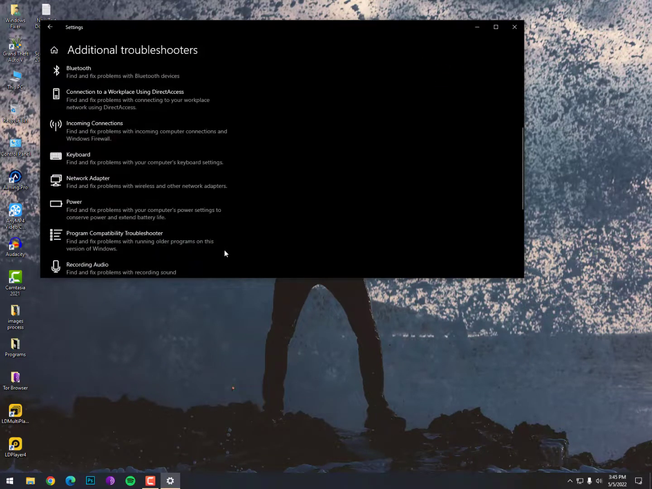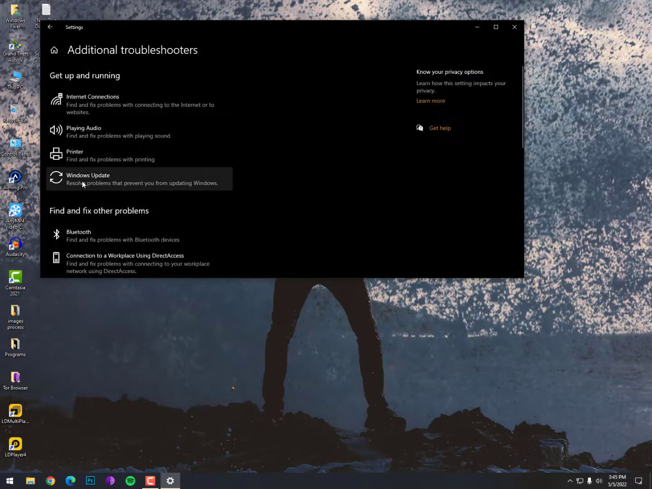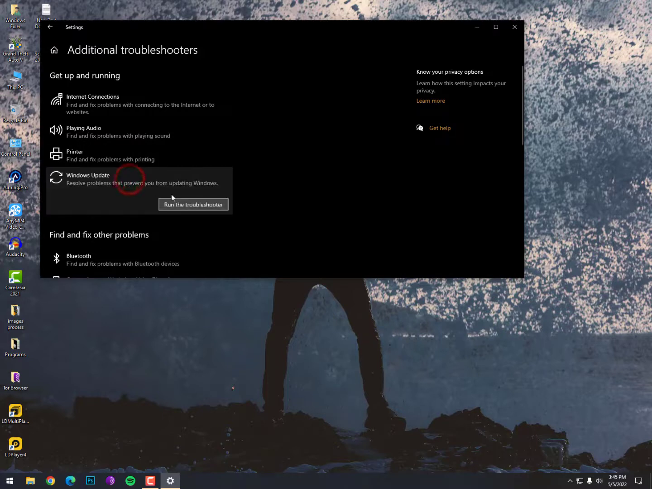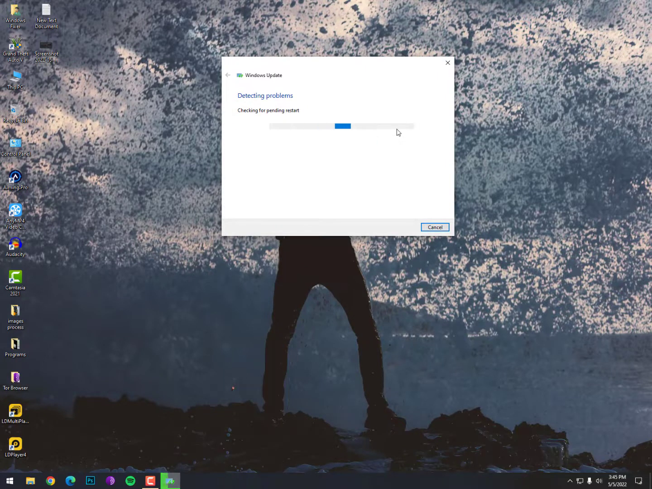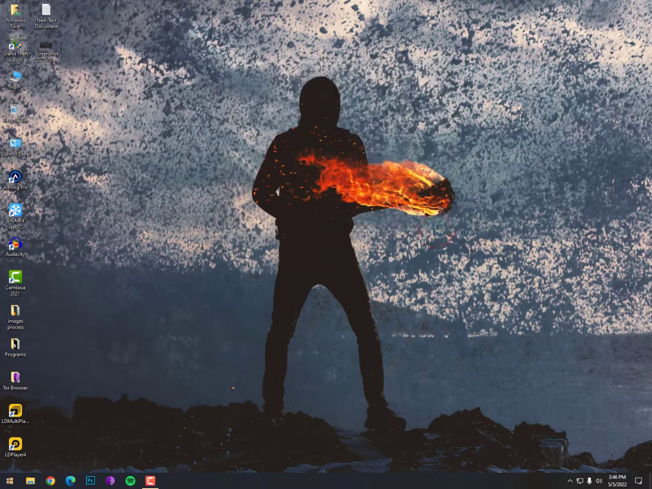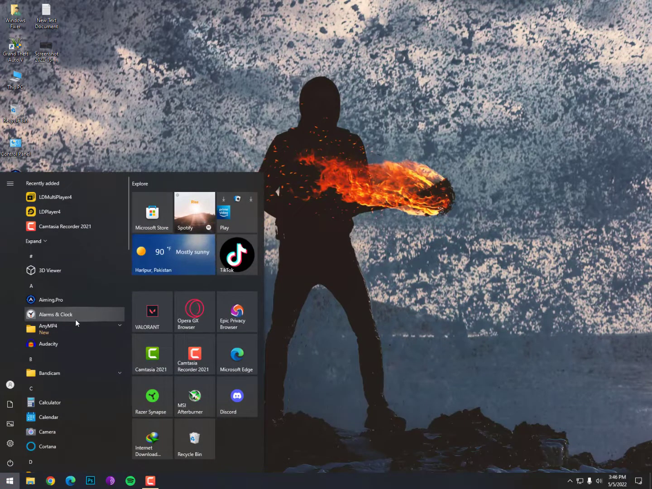There are a lot of fixes, but we need to go here, Windows Update. Just click on it and run the troubleshooter. Okay, if you get any error here, it will fix automatically, but in case you did not get any error here, then don't worry about this. Let's check out the internet DNS.